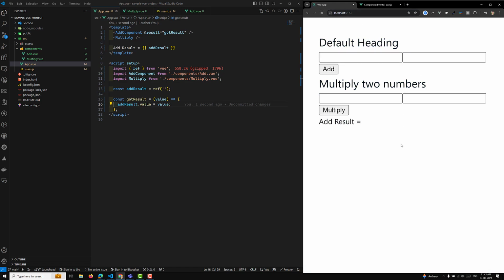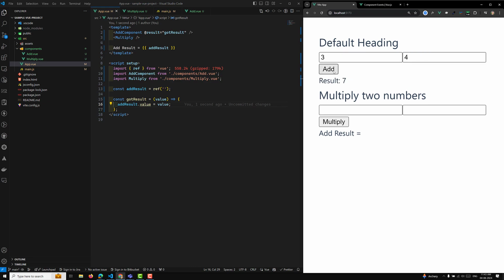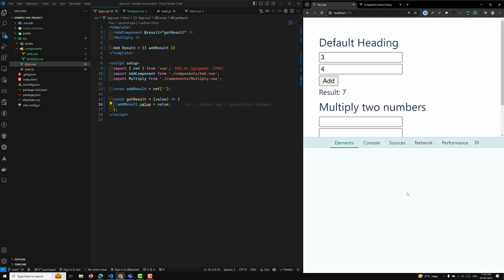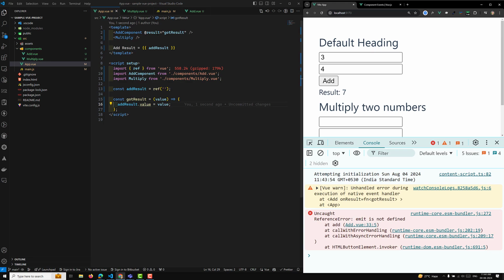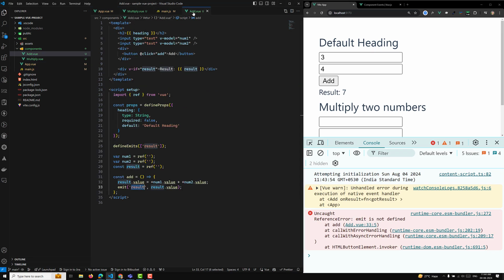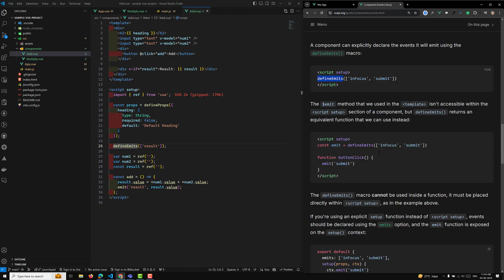If I try to calculate 3 plus 4, result is equal to 7. So what is happening here? Let's inspect element and see the console. Do you have any error? Emit is not defined. Why is this emit not defined? Okay, we need const emit is equal to, yeah. Now we need to add it here, emit of result, like this.